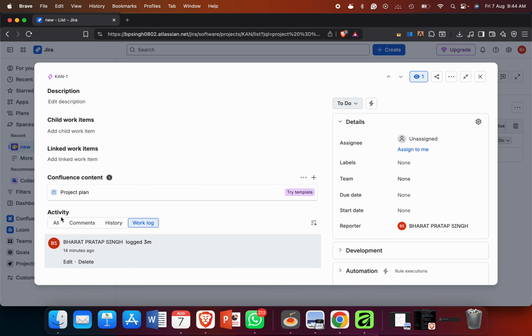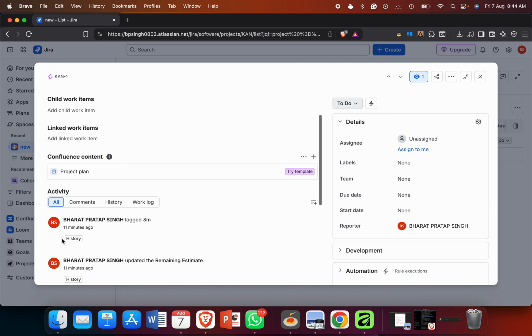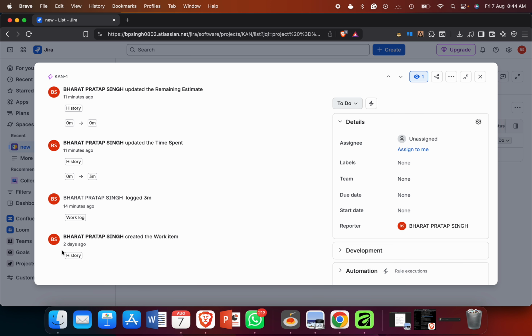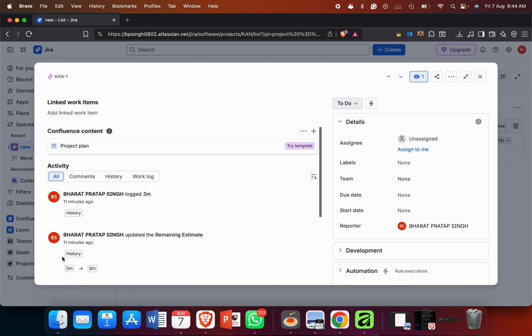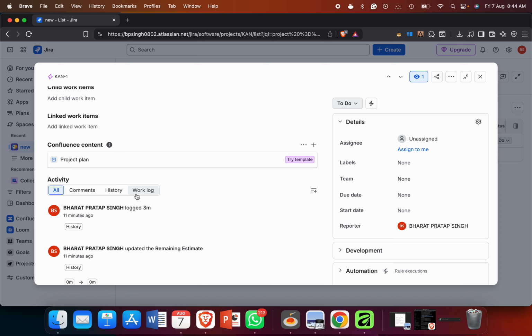Now when I move downwards, here you see the option of all activities. Here you see it shows all my activities that I perform on my task. And guys, here you see there is the option of work log.